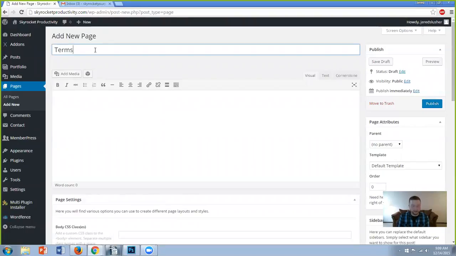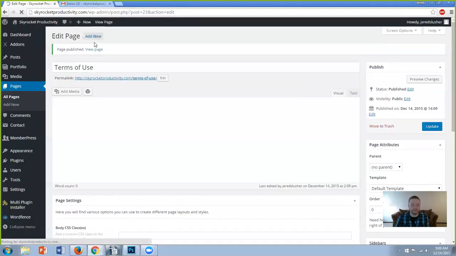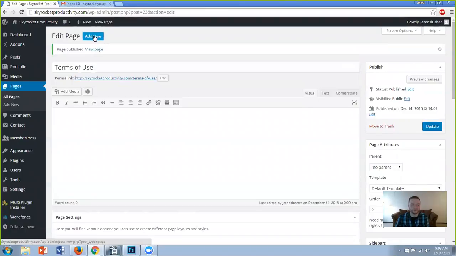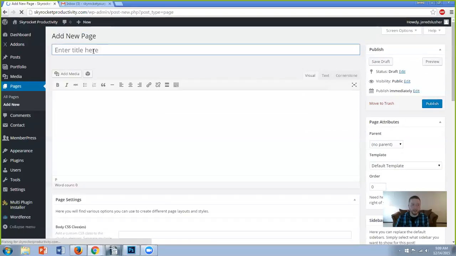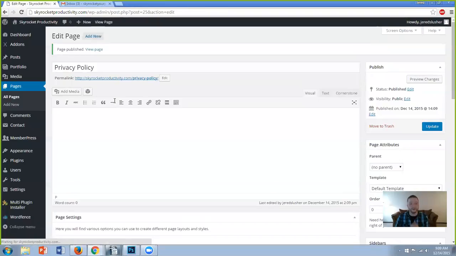We also need a terms of use. You see, and we need a privacy policy. Boy, wouldn't that be nice if your terms of use and your privacy policy were blank and you didn't have to create those and read all of that legal jargon. But that's beside the point. That's for a different day.